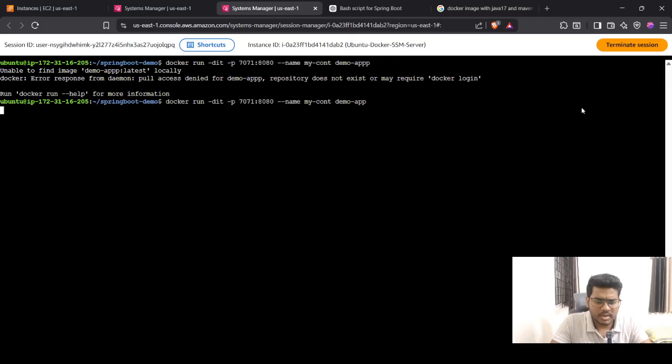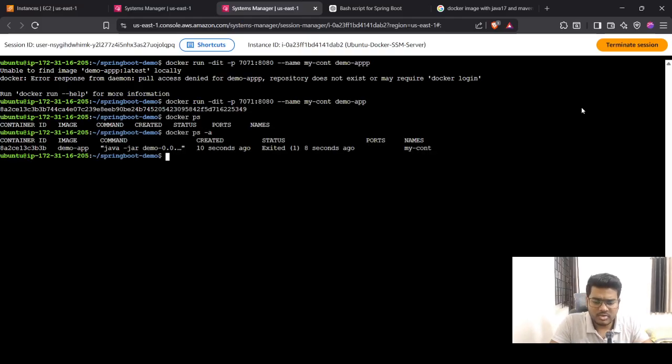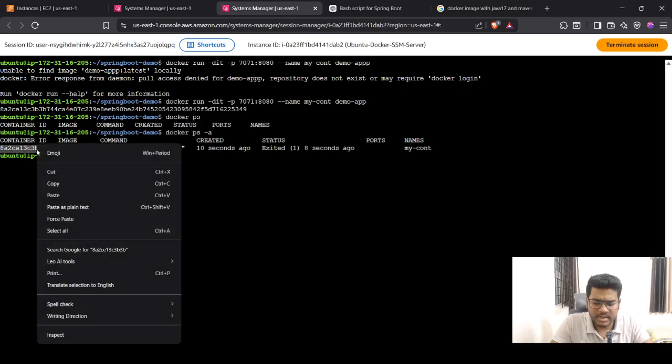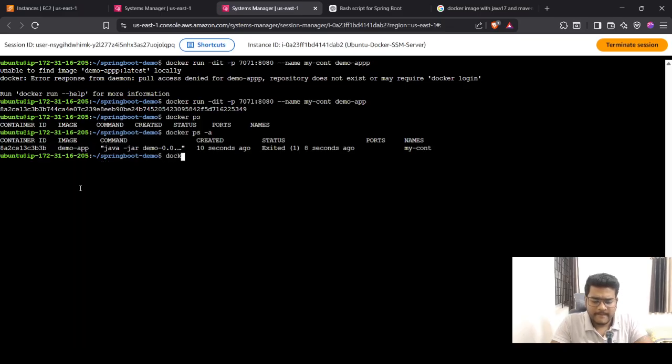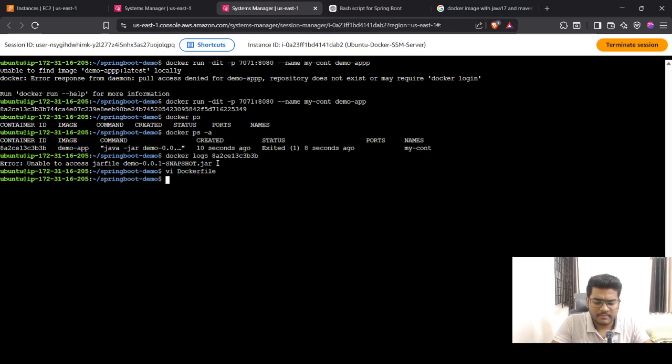Okay, like this. If I do docker ps now, it's not showing. So we got an issue here. I think if I do ps -a, it will show me the exited container. If I do docker logs here with this one, you can see unable to access the demo jar file. Why? Because if I open the Dockerfile, you will see my jar file is present in the target directory. So that's why you need to pass that one.